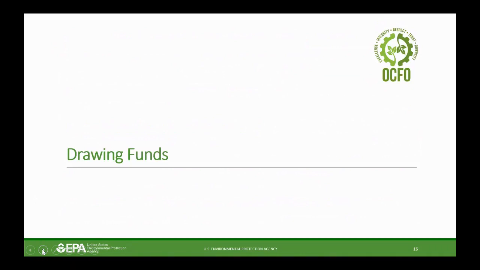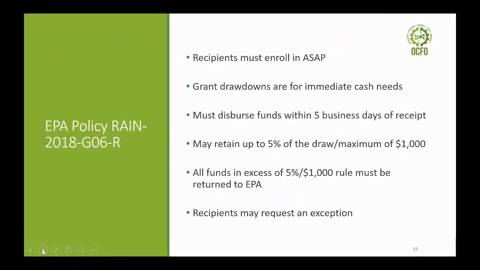All right. Drawing funds down. So in the policy, the recipient must be enrolled in ASAP in order to receive the funds. We're not going to cut a check, you have to go through ASAP. It's record keeping and all this other jazz. Grants drawdowns are immediate for cash only and must be dispersed. So when you draw down, those funds have to be dispersed within 5 days of receipt.